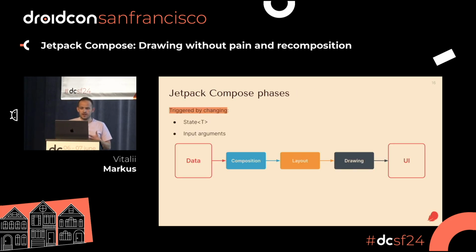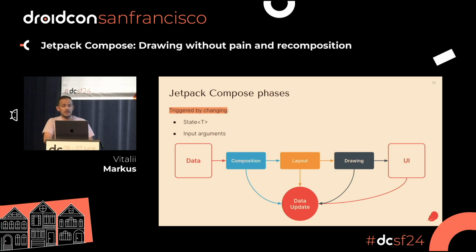So let's discuss what triggers recomposition. Generally, recomposition occurs when a state value changes or the function's input arguments are updated. The state value can be changed from the UI, view model, or at any moment during any phase. We can even update data during the composition phase, although it's not recommended because it can cause an infinite loop. But Compose can also handle it.